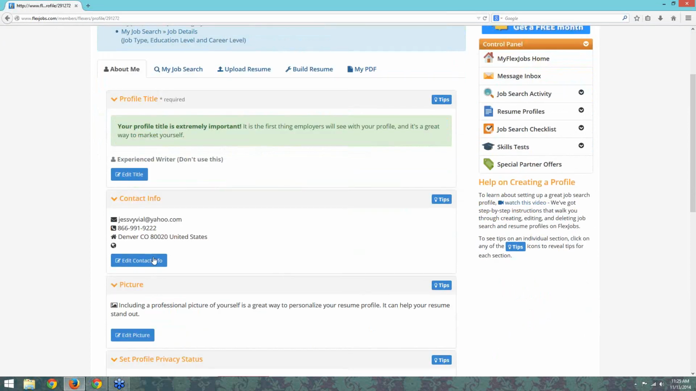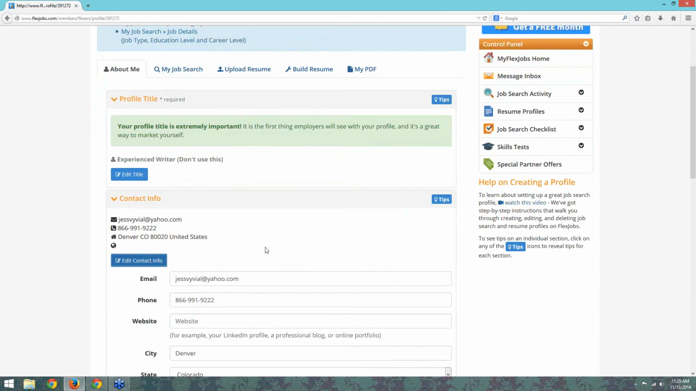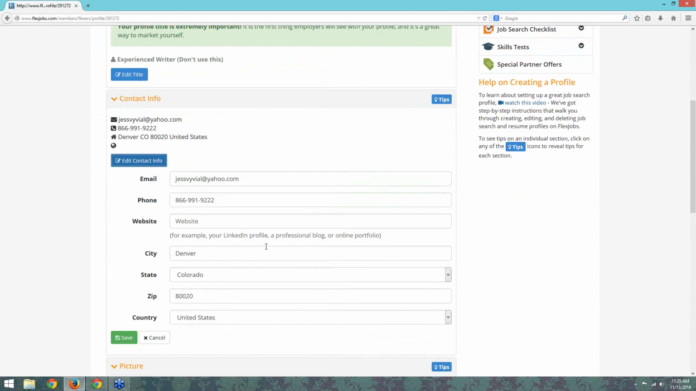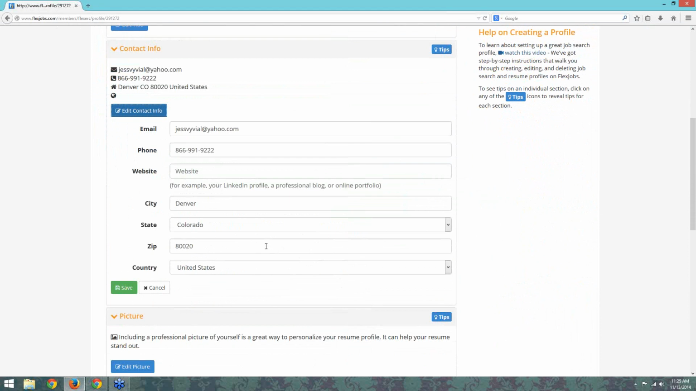All right, and then the next box down is going to be your contact information. And here's where you're going to enter any information that you're comfortable with sharing. You will want to have your contact information included here so that a potential employer is able to contact you. You can also enter a link here. So for instance, if you wanted to put your LinkedIn profile here, you can do that. If you happen to have a professional blog, you can include the link to that blog here as well.